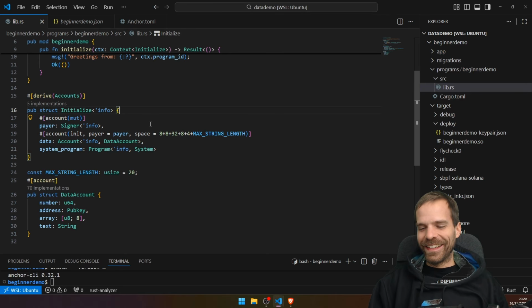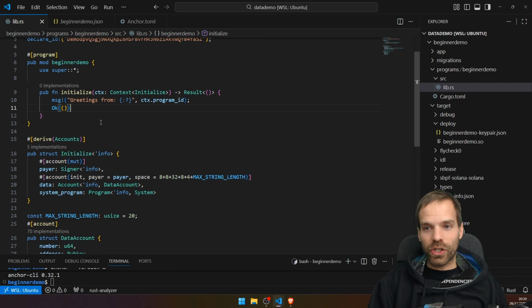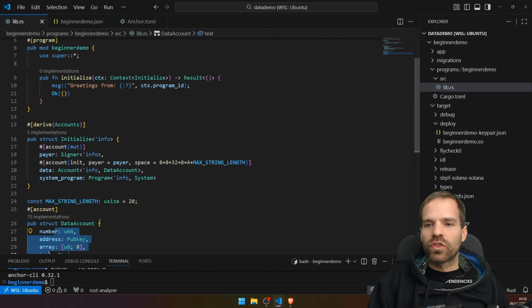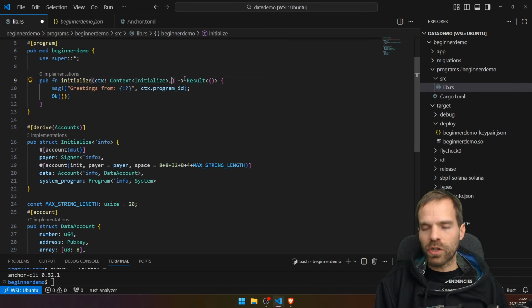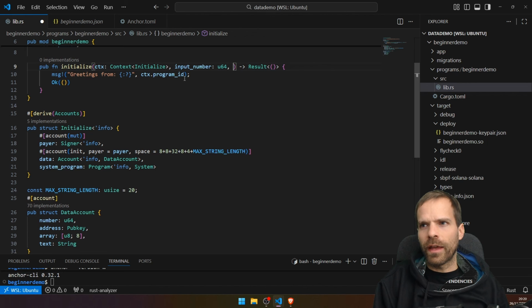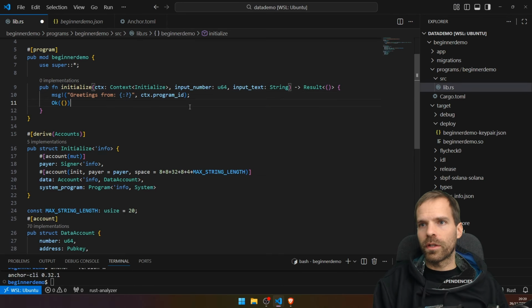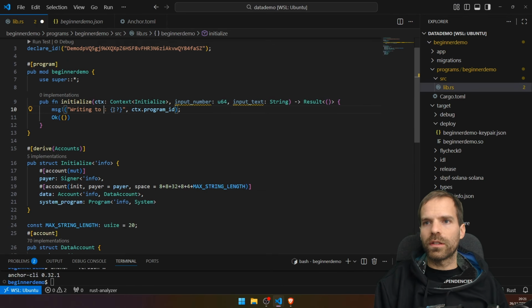Let's actually implement what the instruction is doing. And all I want the instruction to do is write some data to that data account. So if I don't want to write random things in here, I could get them from instruction data. I call it an input number, a u64. And the text, I'll also put in some input text, a string. There you go. Write in accounts, data, address.